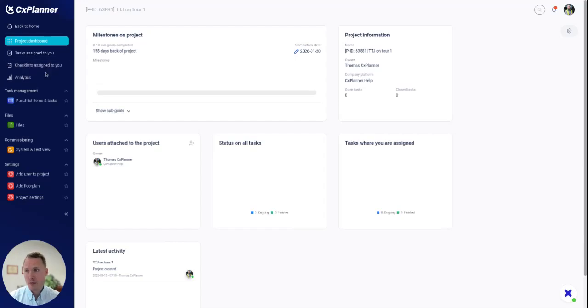Then for this project here, we have the analytics enabled. We have some punch list management, some files, and some commissioning. These options here, the sidebar will expand and collapse a bit based on the number of utilities and modules that you enable.